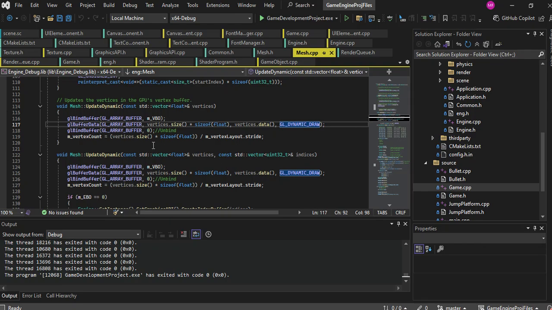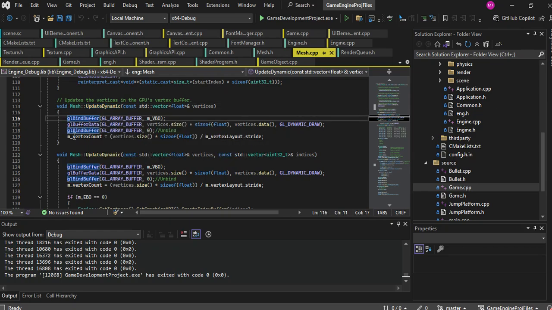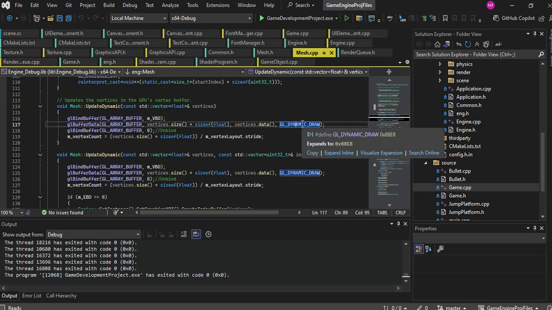But anyway, what this allows you to do is, as it says there, update the vertices in the GPU's vertex buffer, and this is called each frame. So bind the buffer, the vertex buffer that we want to use, the data that we want to add. And again, dynamic says that this is going to be changing often and it's not static. And I think that allows OpenGL to optimize how this particular buffer will work, because you're saying, hey, I'm going to update this very often.